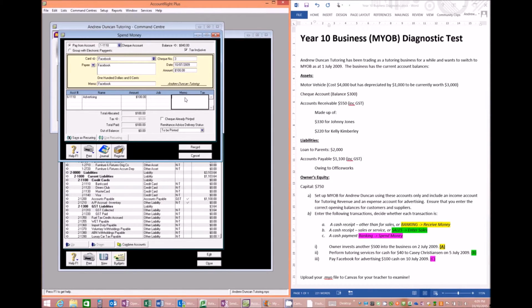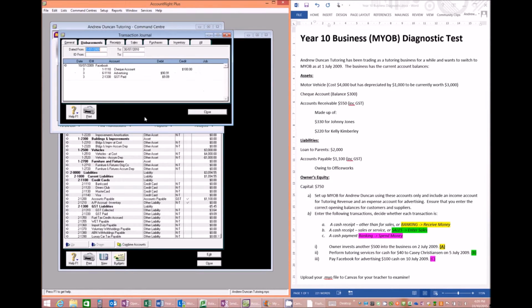I can add a memo, paid Facebook for advertising services. Okay, and I should be able to press record. Shouldn't have any issues. Looks good. And I'll just check that that's actually happened. There's my transaction there. My payment from the check account to advertising, and I paid GST there.